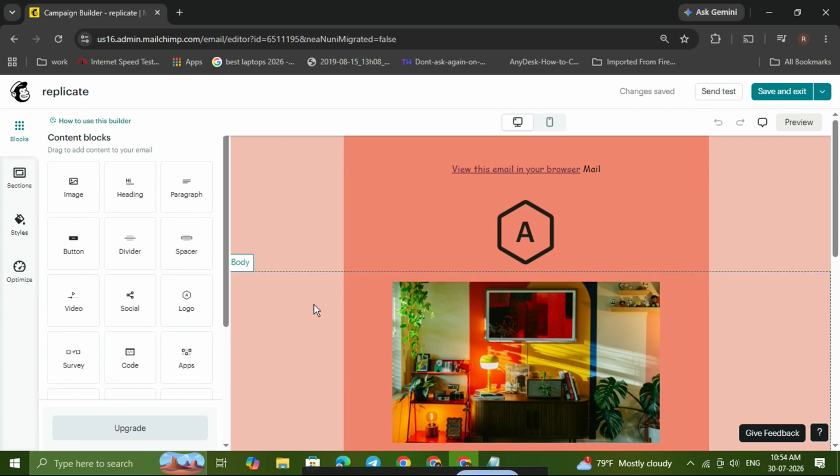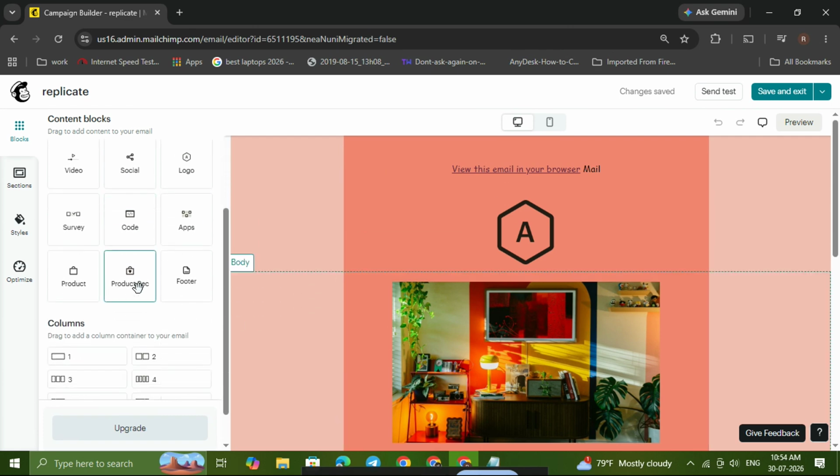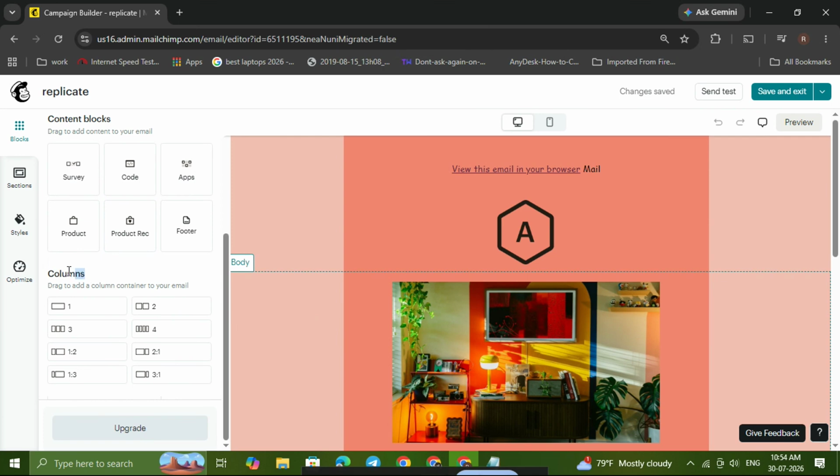To make 2 columns, scroll down through the available content blocks until you find the columns section. Mailchimp organizes these blocks so you can quickly build different types of email layouts without needing any code. Once you find columns, look for the 2 column option.